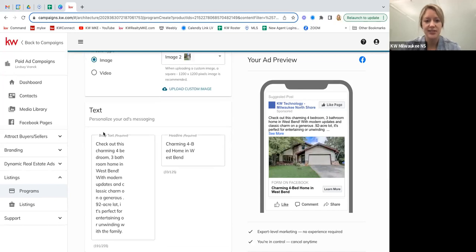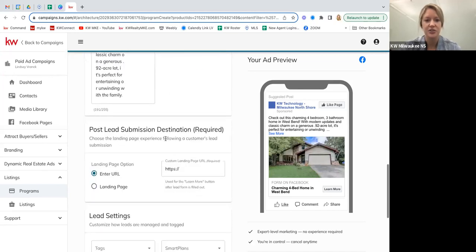So once you're done personalizing that text, you're going to scroll down to that post lead submission destination. Because of the type of ad that I selected, if someone clicks on this learn more button, that Facebook lead generation form is going to appear. Once they click on OK, then it's going to take them to whatever URL you are entering in here. So if it's any sort of listing ad, I would direct people to that listing on your website.